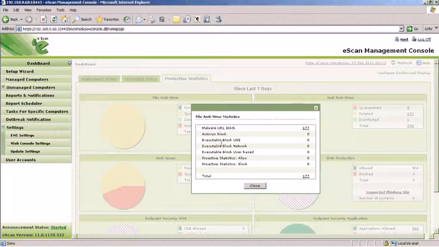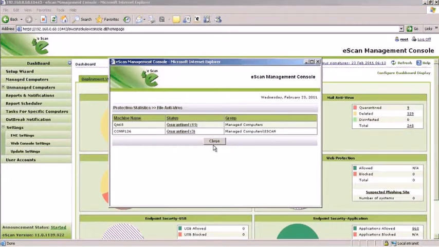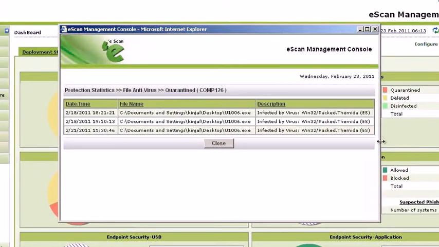This can also be achieved directly from the dashboard as well. Simply click the respective number to get the status of the client. Clicking on the respective status will provide the date, infected file, along with a small description of the infection.